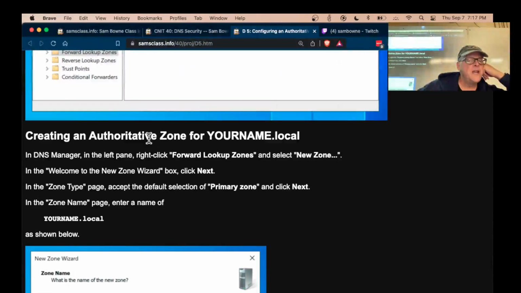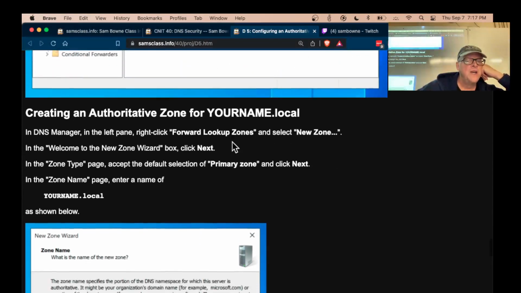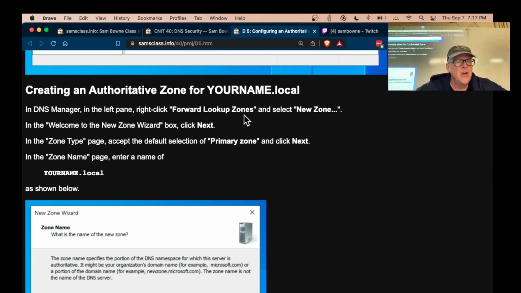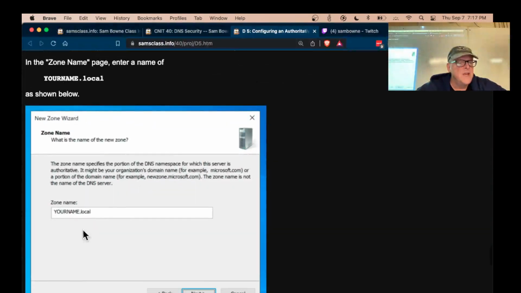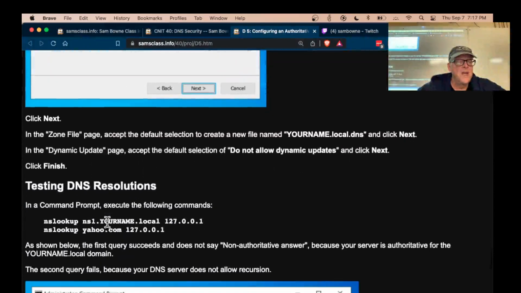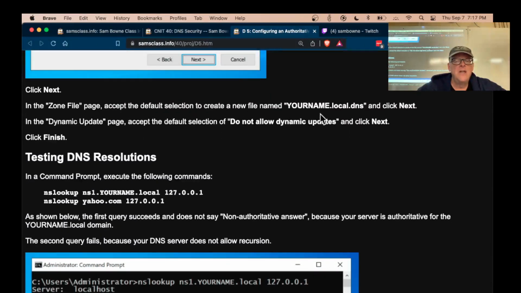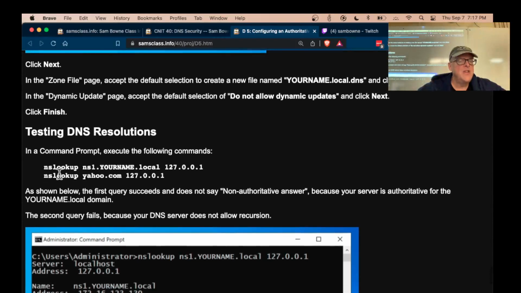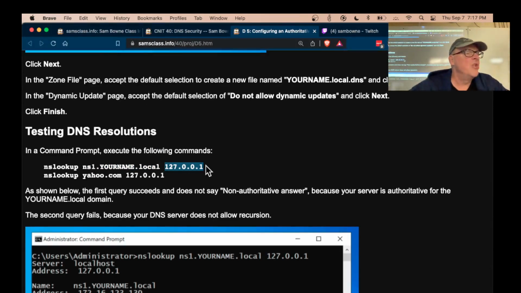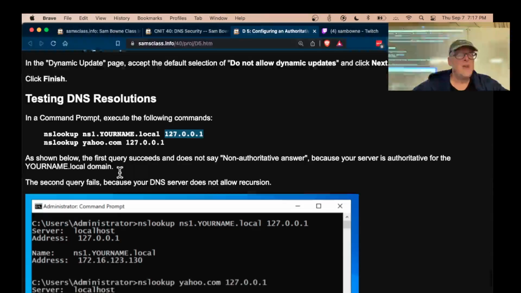Then you create an authoritative zone for yourname.local. So again, there's just an option here to make a forward lookup zone, and you can create a zone for yourname.local, and in there, it creates a file, and that's it. So when you're done, you can then do an NS lookup of the only server, ns1.yourname.local at 127.0.0.1. That's the only thing this server can do. It only knows one IP address, but you can do it.